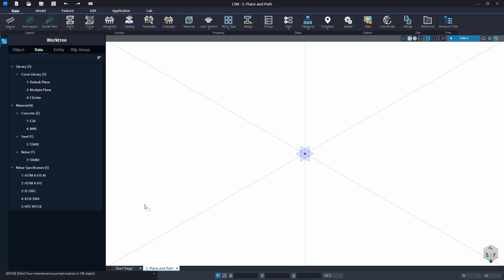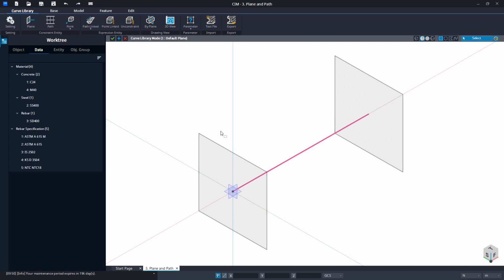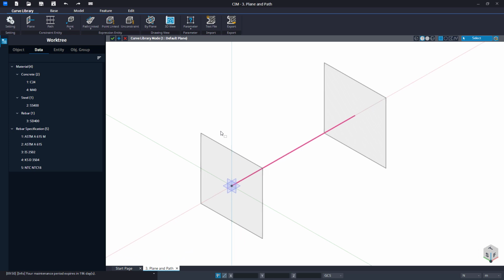To understand the different types of planes, first let us open one of the libraries that I've created. Okay, so this is the most default library that would be created. Once you create the library, it would be something similar to this. So these both are the default planes.